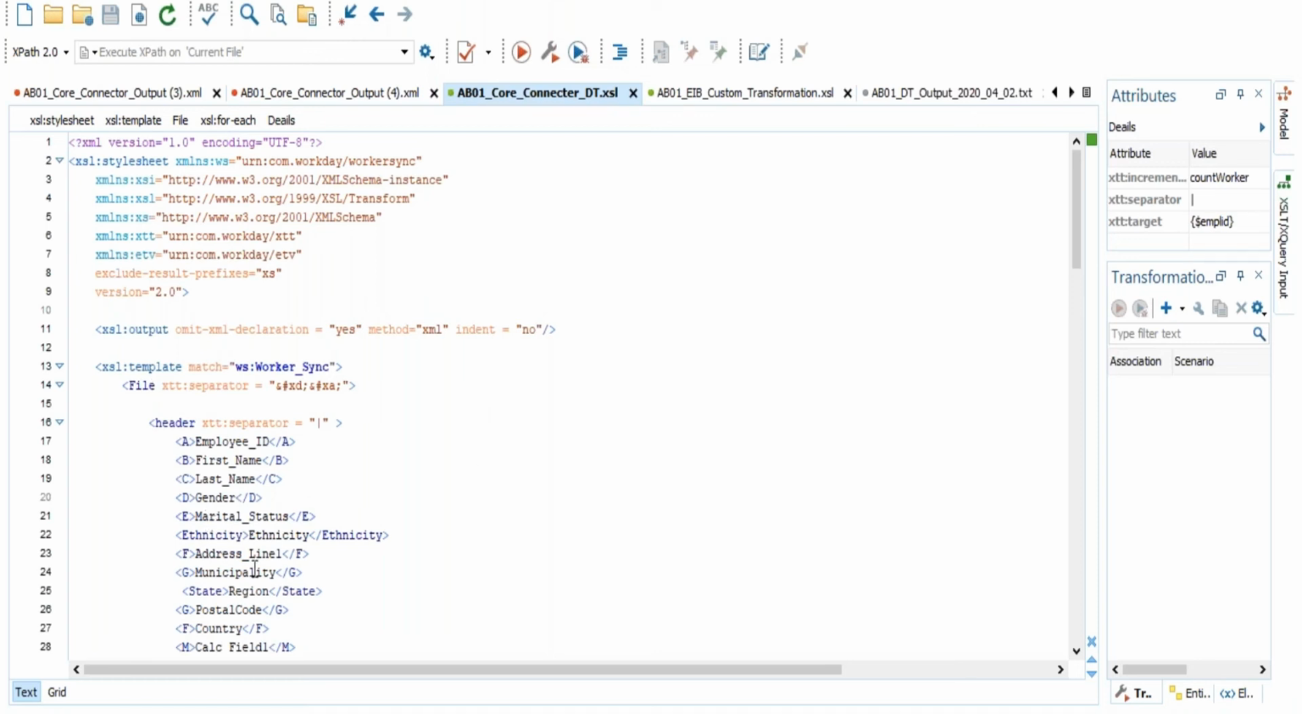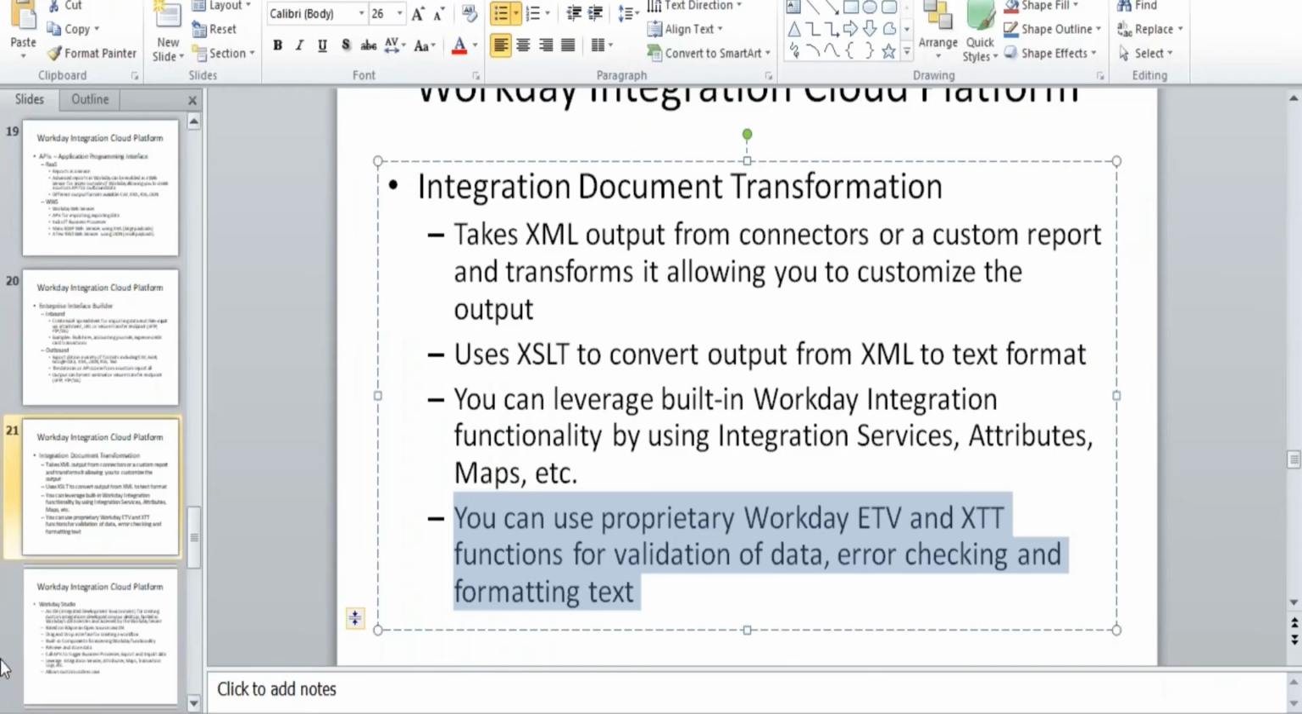So anyway, we'll be building this XSLT file, and when you are building document transformation type integrations, I'll show how to write this XSLT code, and how to make use of these ETV and XTT functions. We'll be seeing it in later classes. Yeah, this is about document transformation.